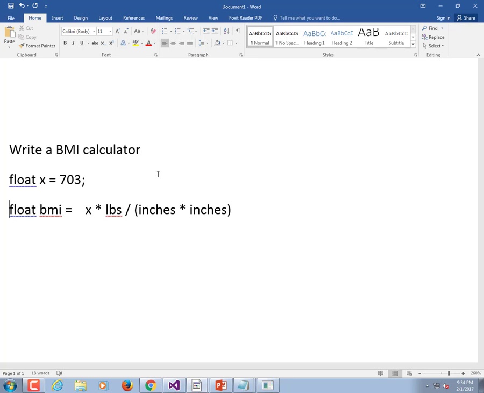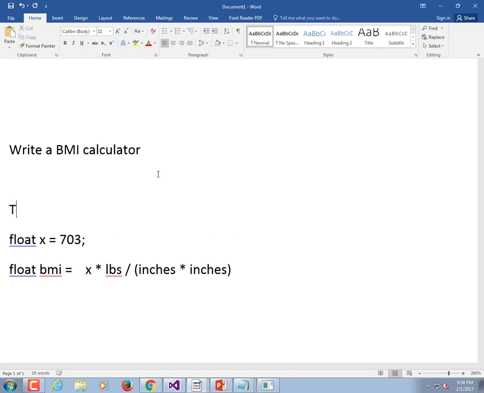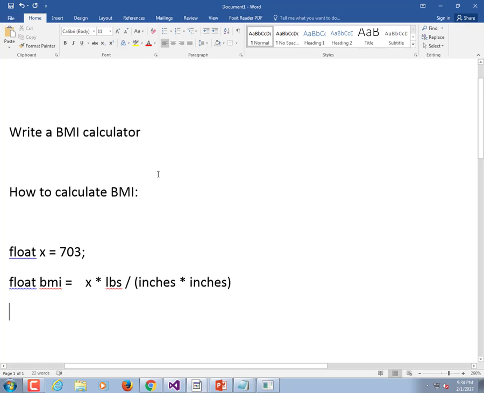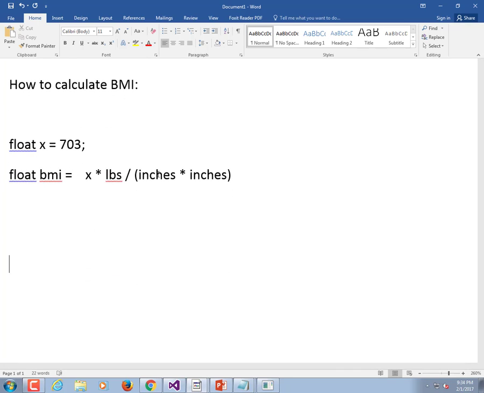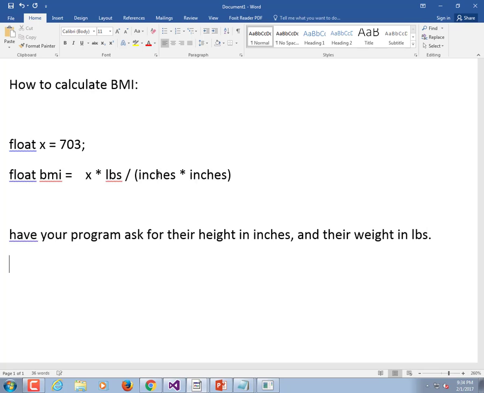So what does your program need to do? These are the equations for how to calculate BMI. But you need to gather two pieces of information, which are what? Height and weight? Yeah, your height and weight. So have your program ask for their height in inches, and their weight in pounds. Once you have pounds and inches, do the calculation.